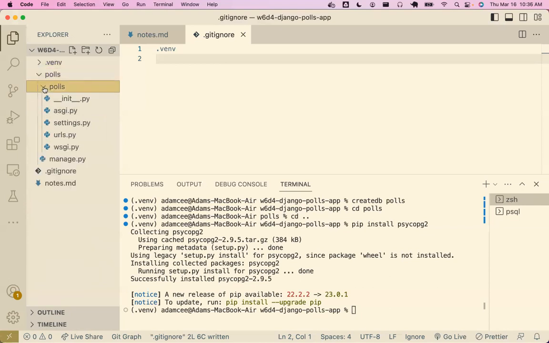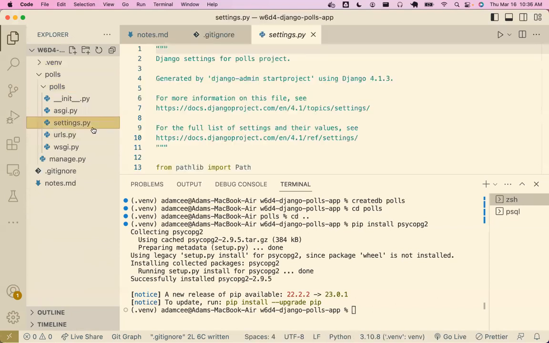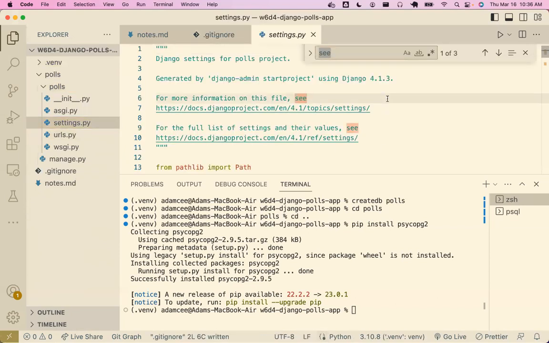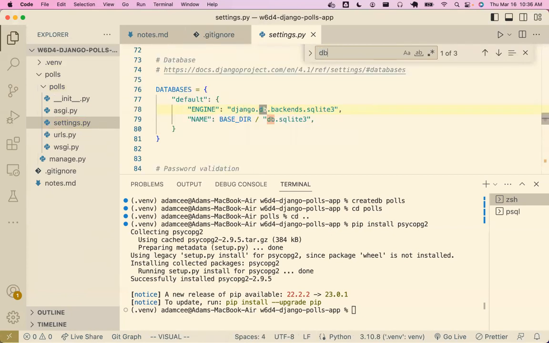And now we do have to, in our Django program, and Control F or Command F searches through a file in VS Code, which is incredibly useful. We need to tell Django that we're going to be using Postgres and the name of the database.